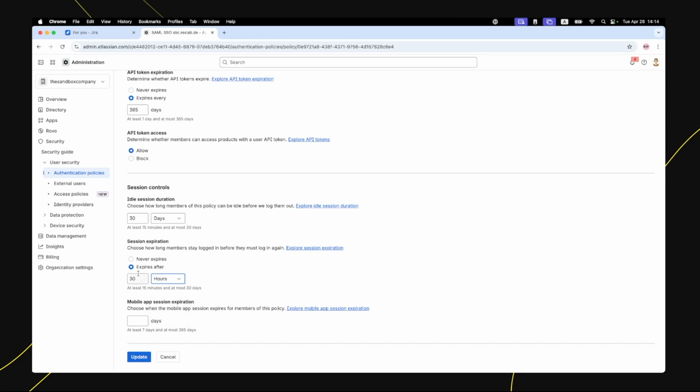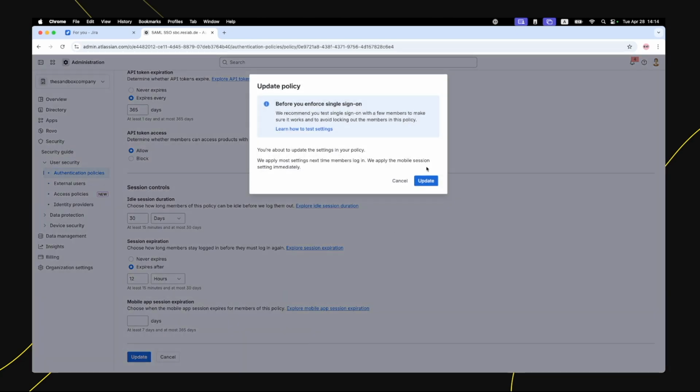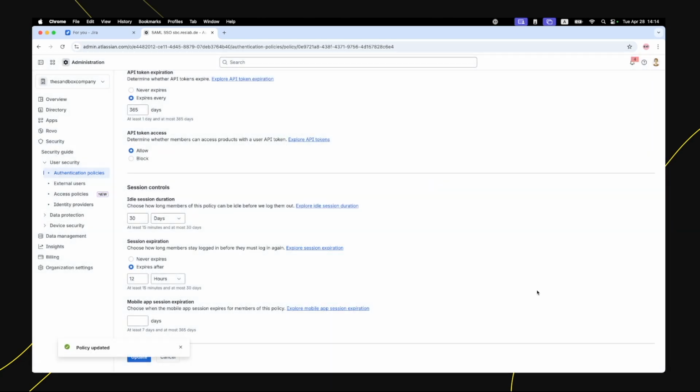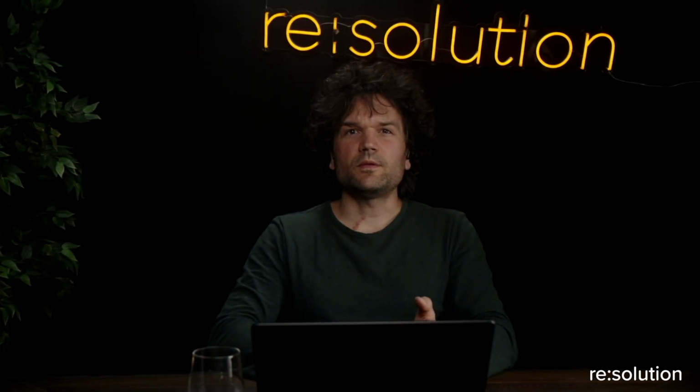And in my example, I will change it to 12 hours. And I will click on update. I need to confirm this change, and I get the confirmation that the policy was updated. Once saved, every managed account covered by this policy will be signed out automatically after 12 hours, no matter what they are doing. The next time they try to use Jira or Confluence, they will be prompted to sign in again.